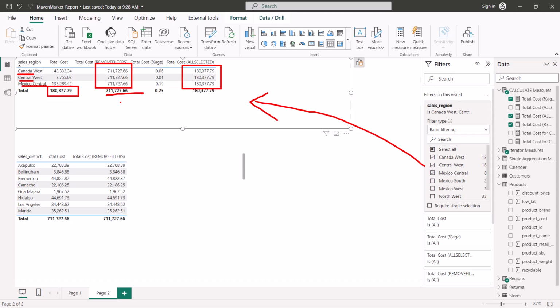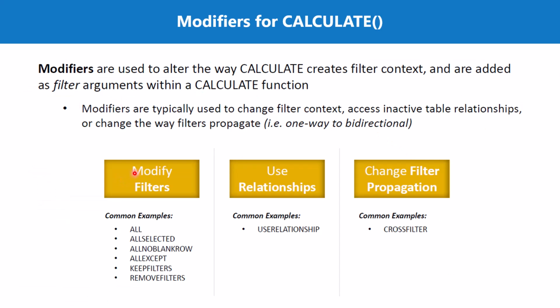So to conclude this video, we had a detailed look at the modification filters, or the modifiers, and we had a look at ALLSELECTED and REMOVEFILTERS, and we saw an example of how we can change the filter context by removing stuff. And previously we saw how we can add something to the filter context. So this ends the modifiers part.